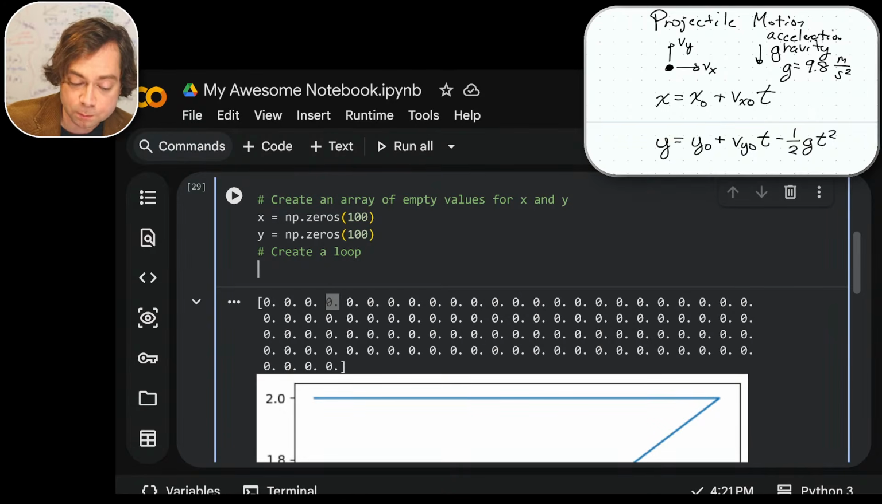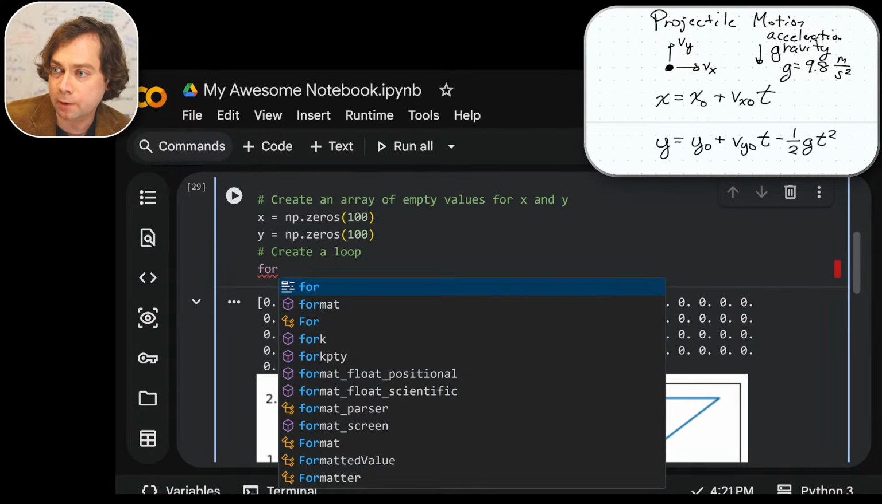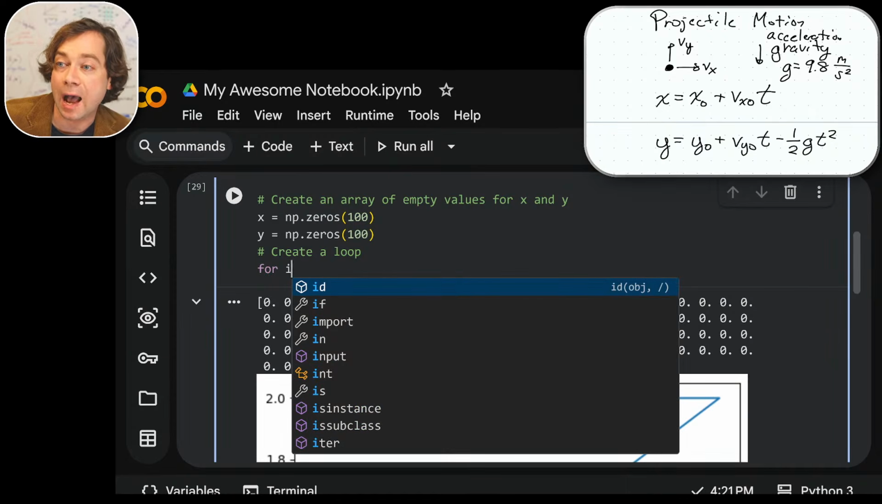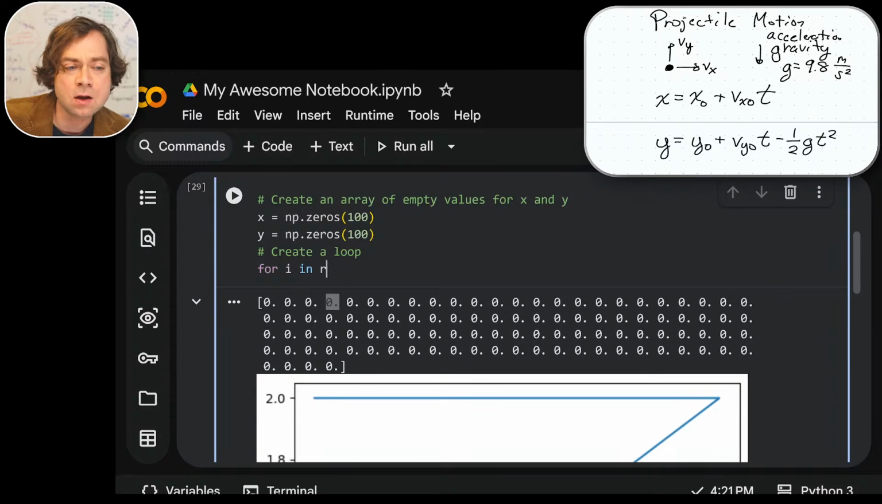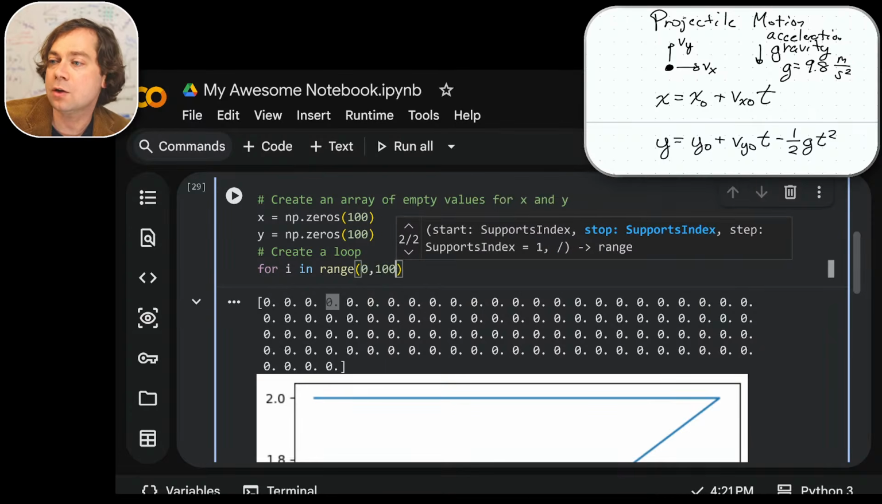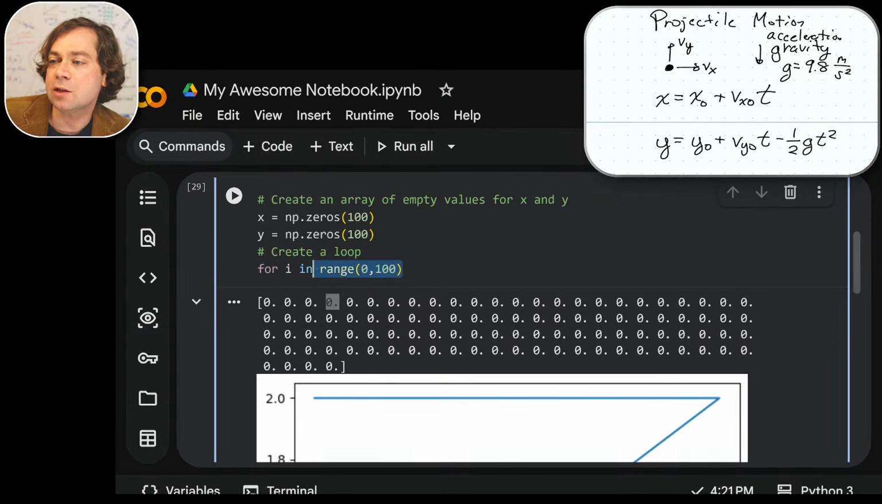So the way we do the loop is we say for. That's called a for loop, which just means for every one of these things, we want to do a loop for it. It's just a little bit of an arcane phrase. We say for, and we create a variable we're going to call i, and it's going to be in range, open parenthesis, 0, 100, okay? What this does is create a list, an array, from 0 to 99, which is 100 different numbers.